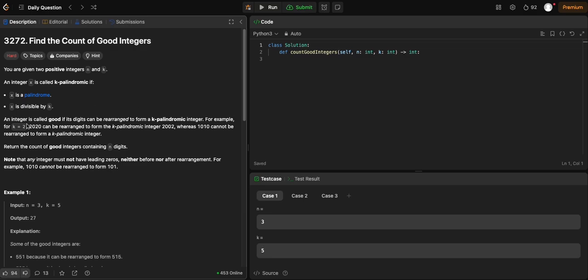So for example, for k equal to 2, 2020 can be rearranged to 2002. But 1010 cannot. Because if k is 2, the only thing you can do is something like 1001, but obviously that wouldn't work. We need to return a count of good integers containing n digits.